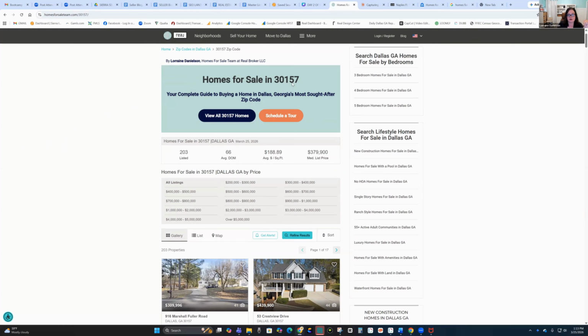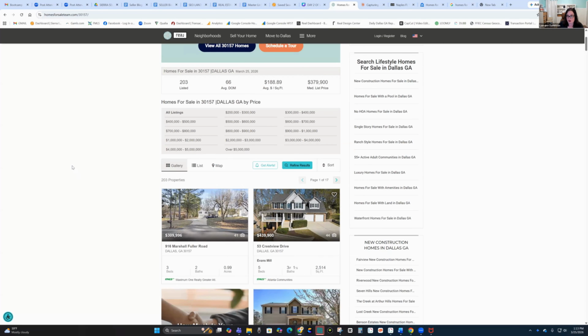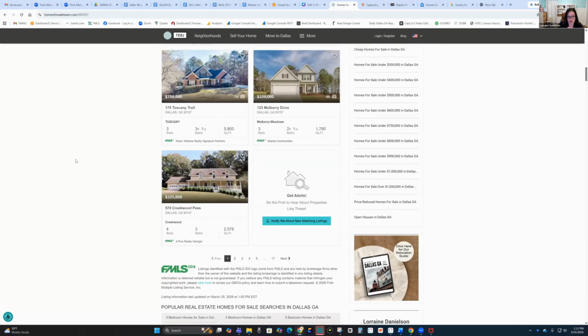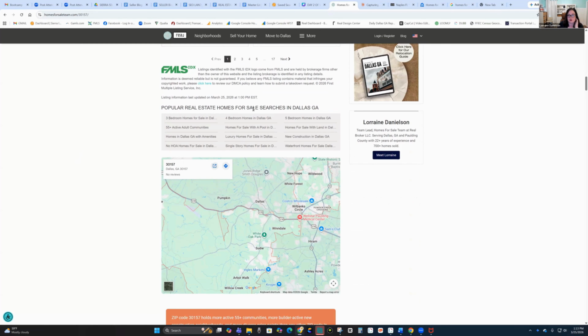So right here, the homes for sale in the zip code, if you look at it, I'm using it in all of my content, and I'll show you how to build these in a little bit, right? I want my keyword to be prominent. That's what I'm trying to rank for. And then if you come down here, popular real estate homes for sale searches in Dallas, Georgia. This is all those long tail keywords, right? Luxury homes for sale in Dallas, homes for sale with a pool in Dallas, single story homes for sale in Dallas. This is what somebody types in. That's why it'll help you rank.